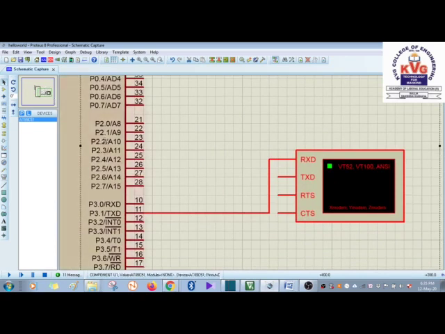So I told you that pin number 10 is RxD and pin number 11 is TxD. We are going to transmit from the 8051 to an external monitor, external device or PC. So you connect only pin 11. So TxD should be connected to RxD of the serial modem or RS232, and RxD should be connected to TxD. So that's a cross connection.